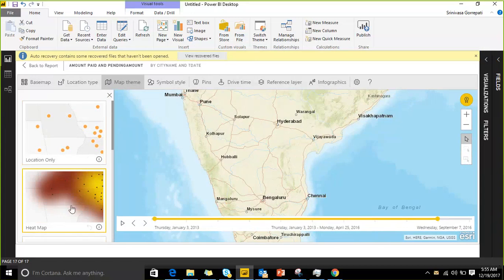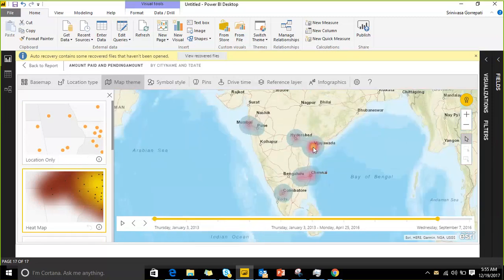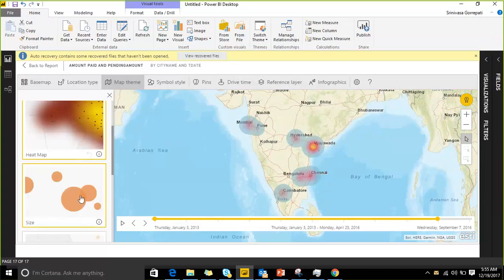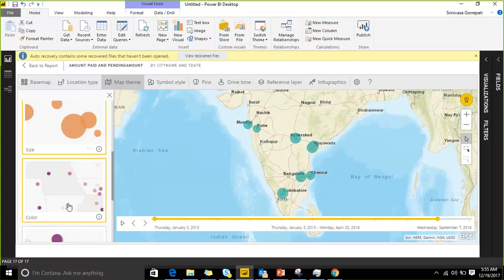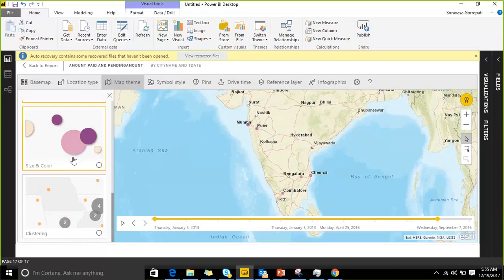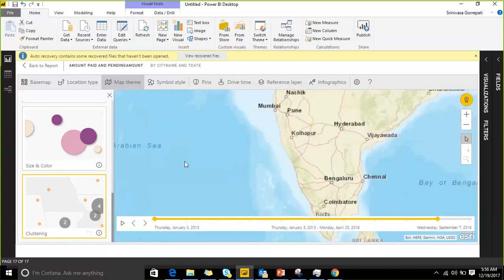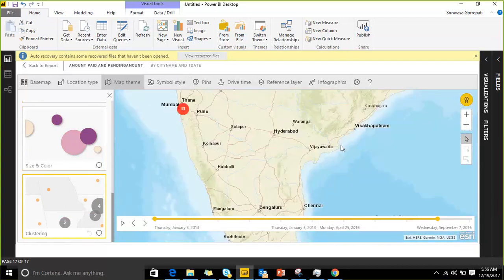Or a heat map, if you want to generate a heat based on some other value, you can. So this heat was representing based on the method that we used, amount paid and pending amount. The heat was represented over here, and the bubble size is represented based on the value, and the color will represent in different colors. Size and color are the default things you get, and clustering groups them. However you want, you can specify.